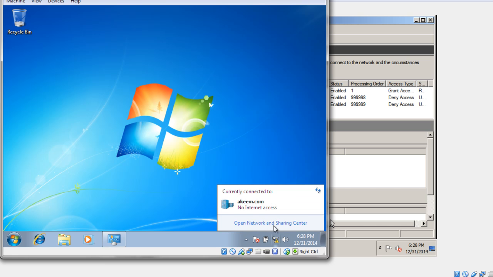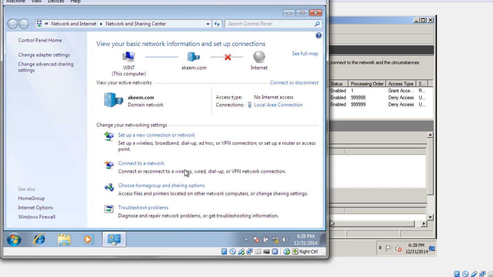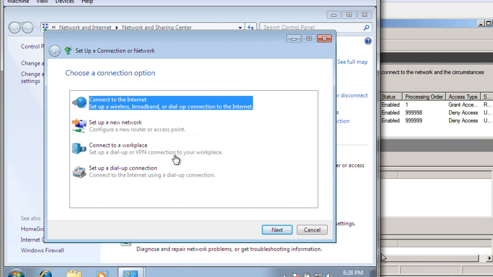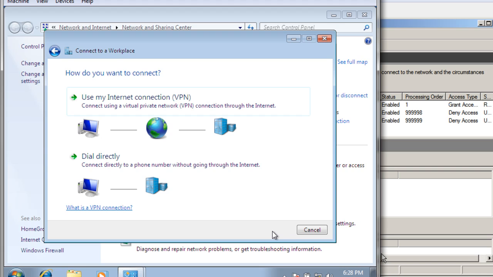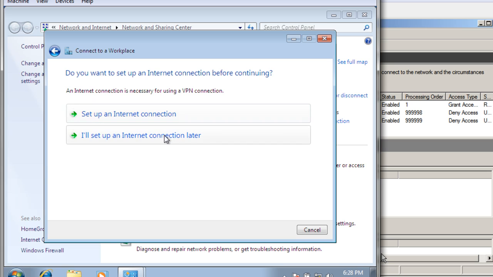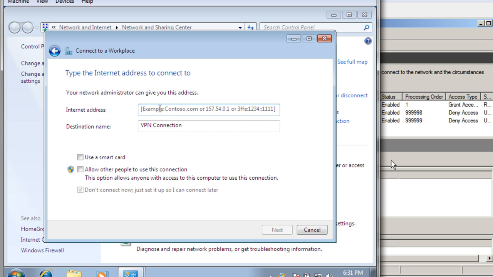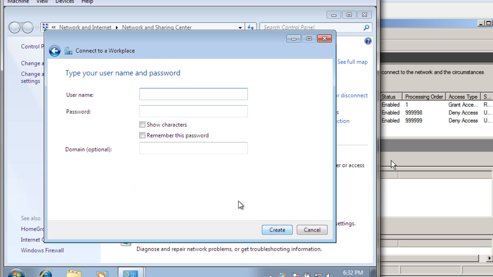Okay, open Network and Sharing Center, and we'd like to set up a new connection on the network. I'll be connecting to our workplace. Use my internet connection, VPN, set up connection. Okay, so here we enter the internet address, which is the IP address of the server, 192.168.0.1. Alright, destination name, we'll name this server VPN connection. We'll click next.